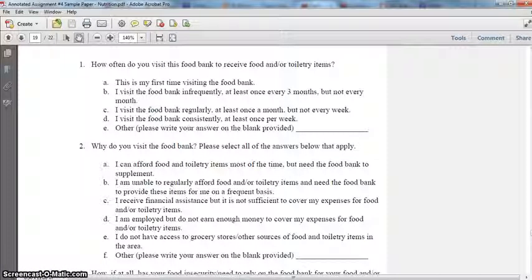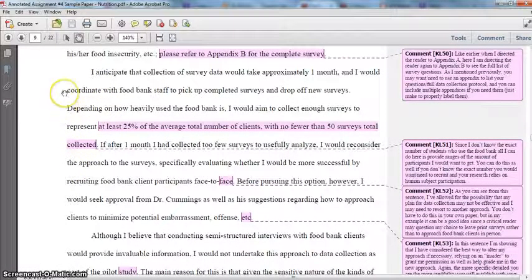So now that that's covered, let's just go back up to the paper where we had stopped before we looked at the appendix. So here in this paragraph, I'm giving some more logistics of the project. I'm indicating that I would anticipate the data collection for the surveys would take approximately a month. I explained that I would coordinate with the food bank staff, and then because I don't know how many clients there are for the food bank, that's information I would get through doing an interview with the food bank staff.